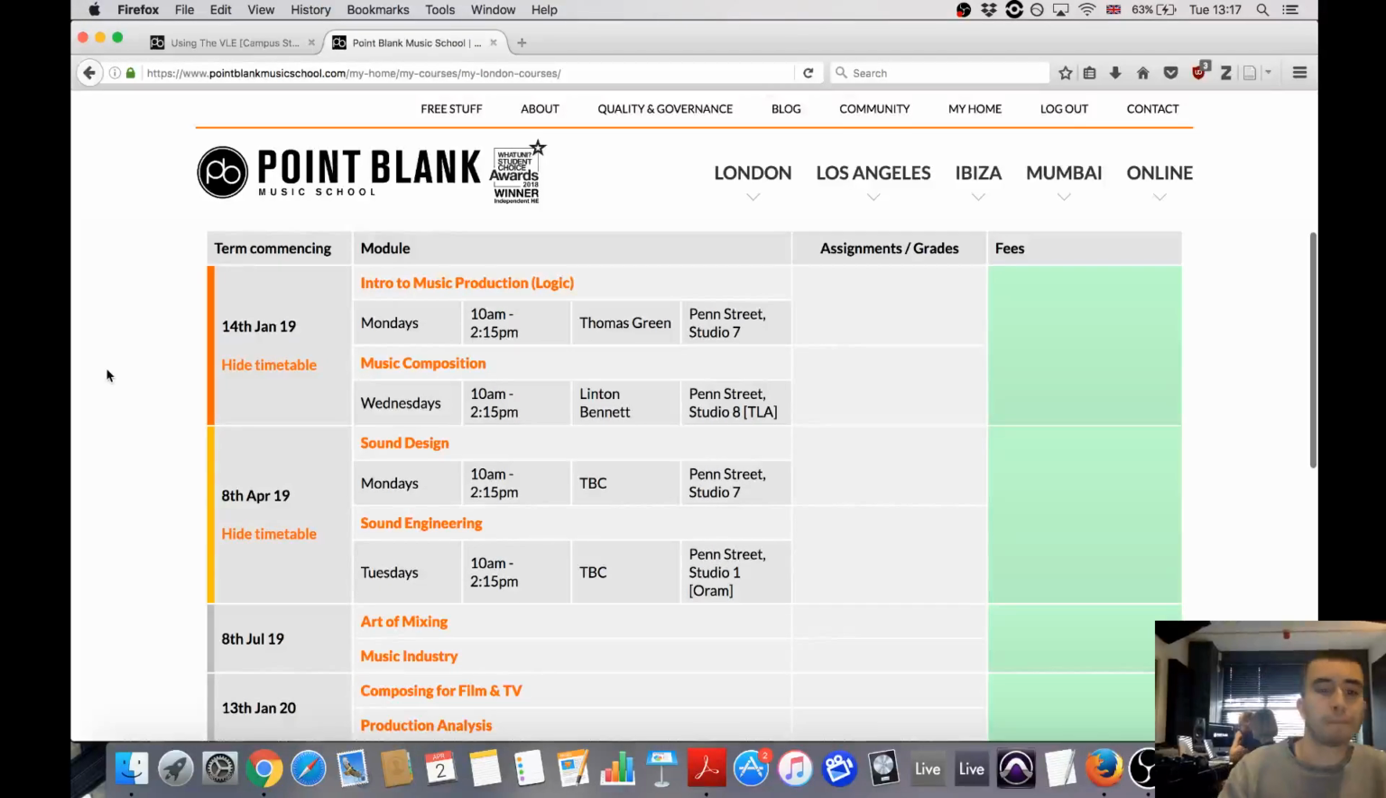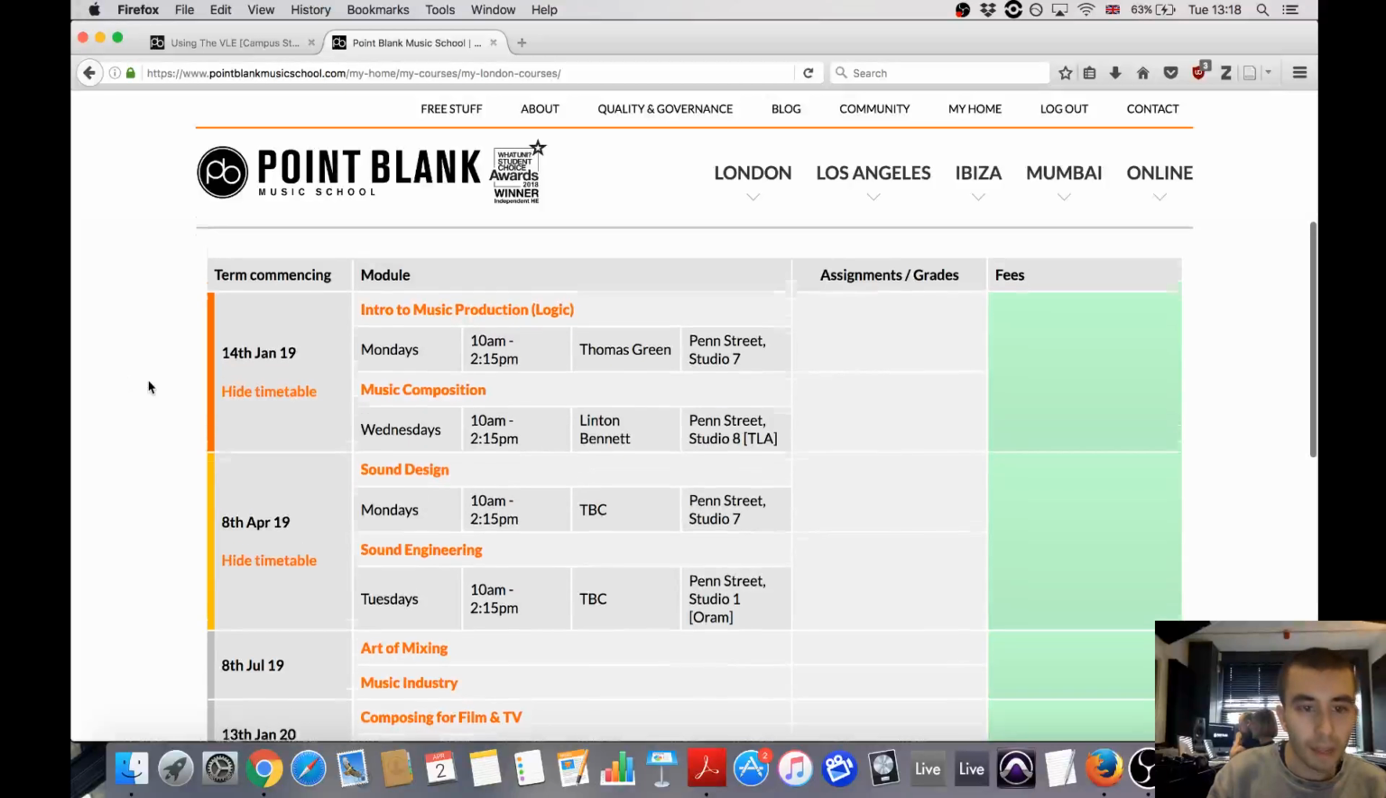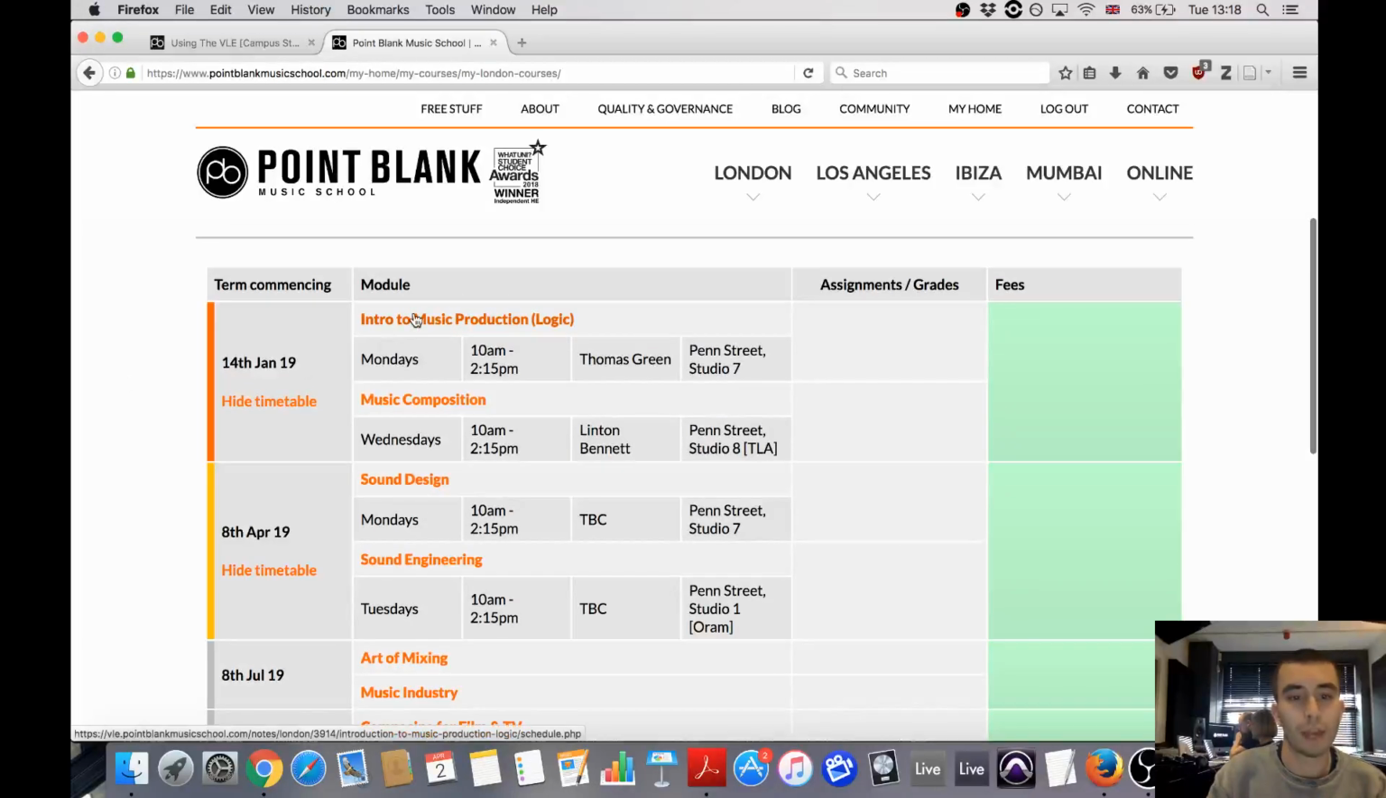So you'll notice they're highlighted different colours, the terms. This orange bar indicates that this term has actually been completed. So this was the previous January term. And this yellow bar indicates the term that's about to start. So for most of you, you'll be seeing music composition. So let's dive into a module and see what that looks like.